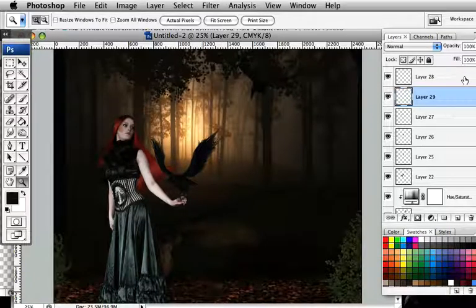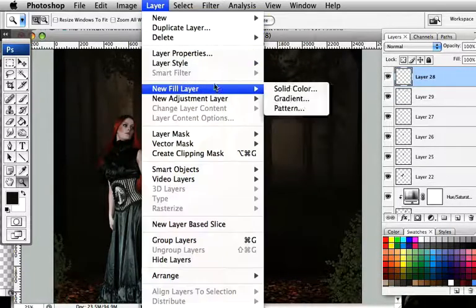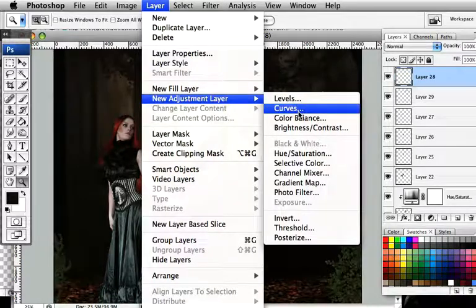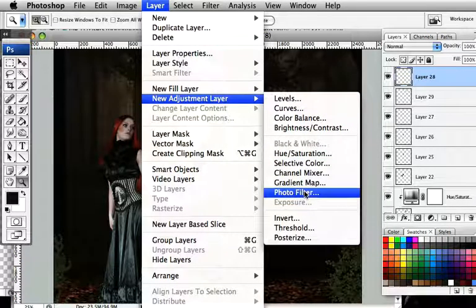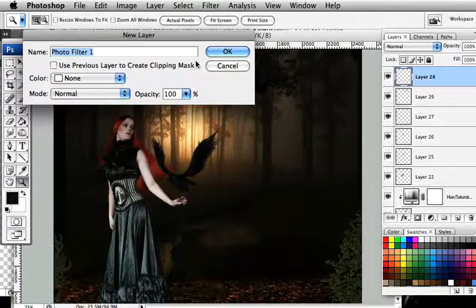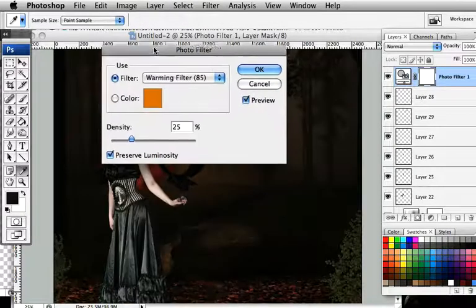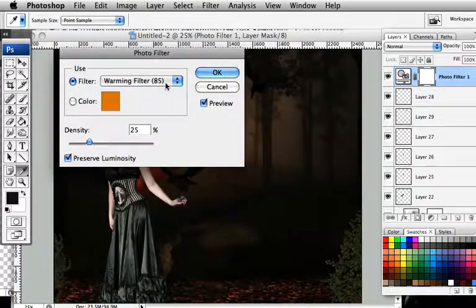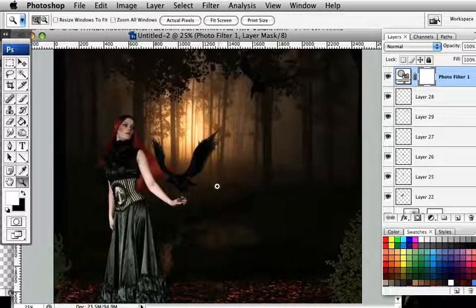At the top, we're going to apply a layer, new adjustment layer, and we're going to apply a photo filter. We're going to set that to warming filter, 25 density. It should be preset, so just click on OK.